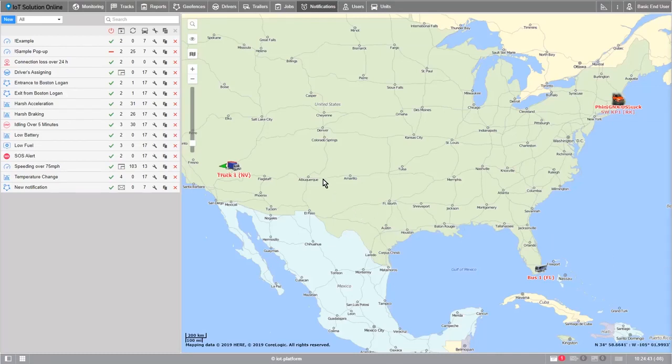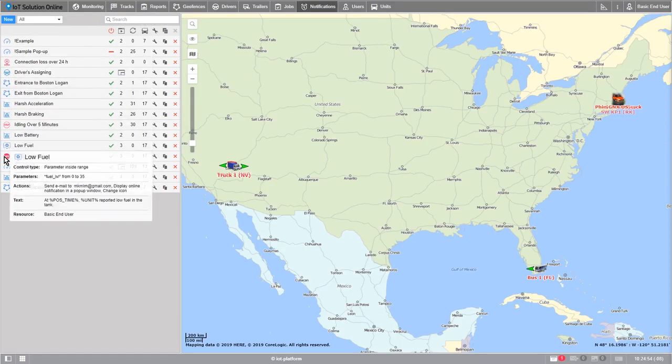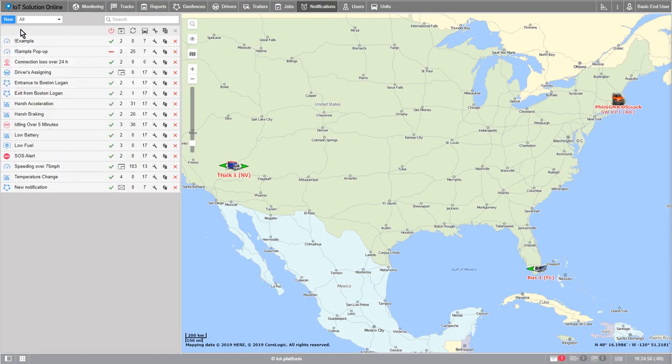Welcome. This training will be over very basic parts of the Notifications tab, as well as creating a simple geofence notification. The first thing you'll notice on the list is the trigger icon. This is pretty much a hint to help you find what notification you're looking for.